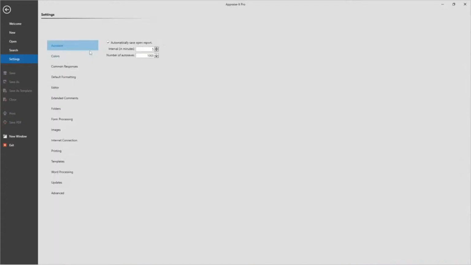Finally, settings. This is where you can come in and customize Appraise-It Pro to your heart's content. If you like to tinker, come in here and knock yourself out. However, you may want to write whatever you change down, like on a Post-it note or something.